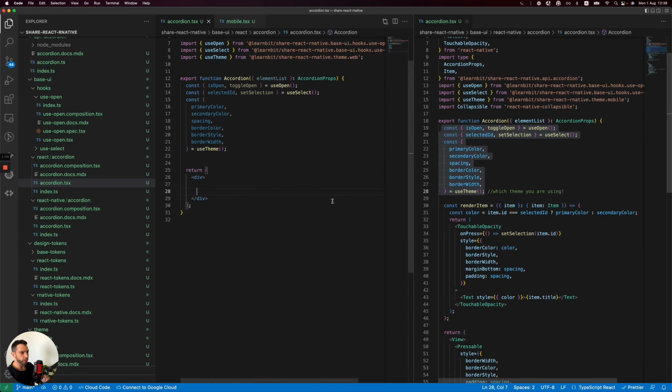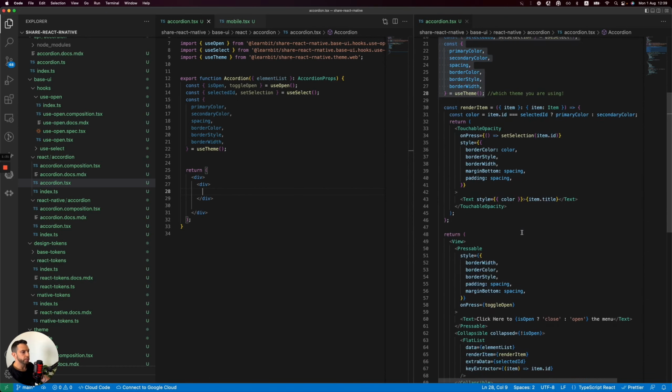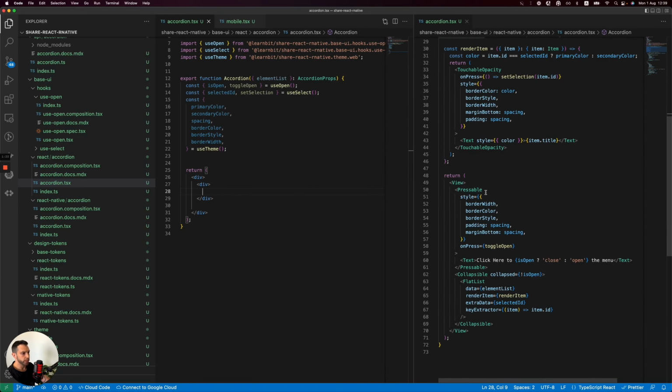And what else do we have? Okay, so I'm just going to use plain divs for making it simpler. You can use the right elements that you want. You can use h1, h2, paragraphs, text components, whatever. I'm just going to keep it simple for now. And here we have the pressable element, and it has some style.